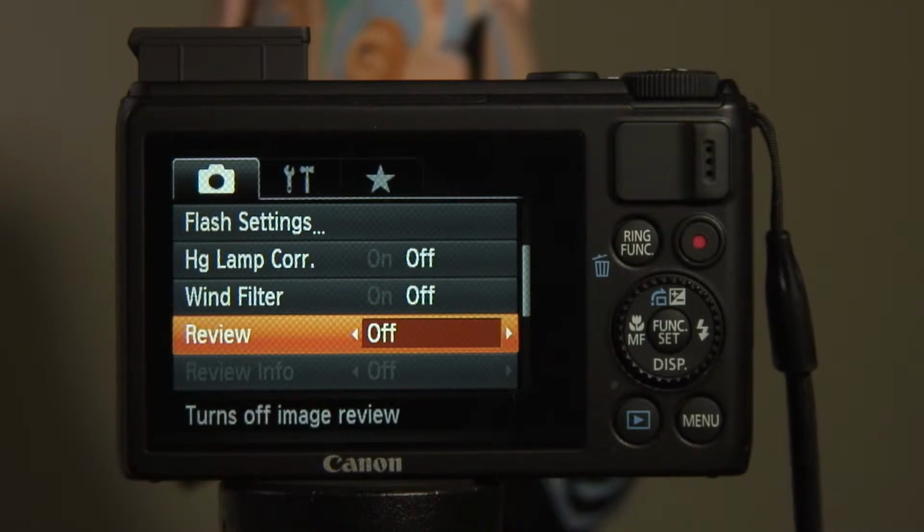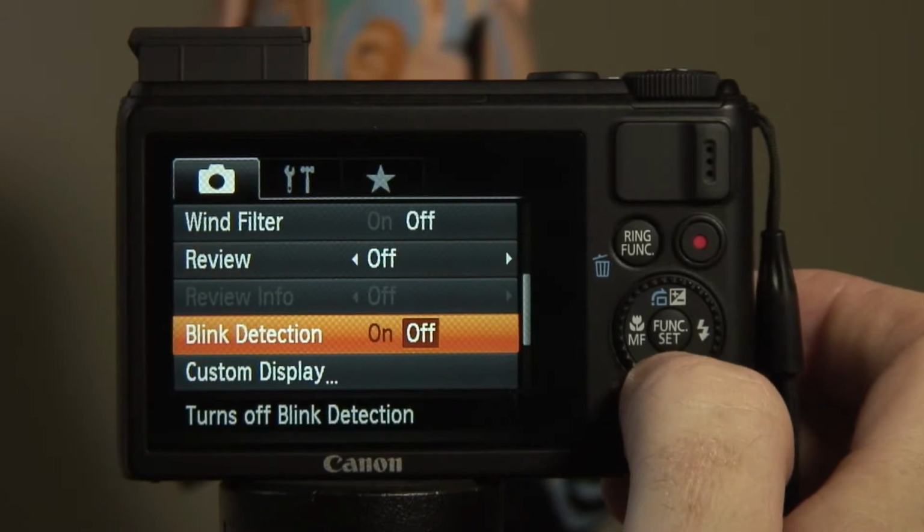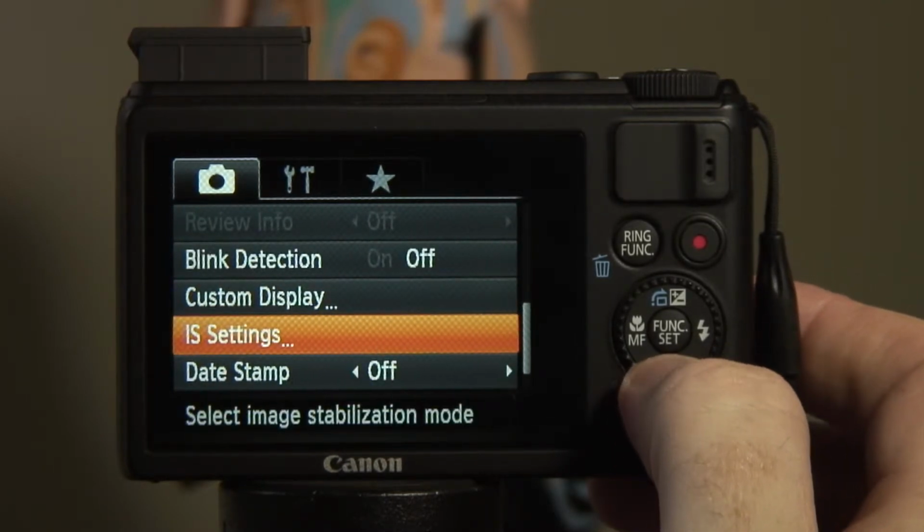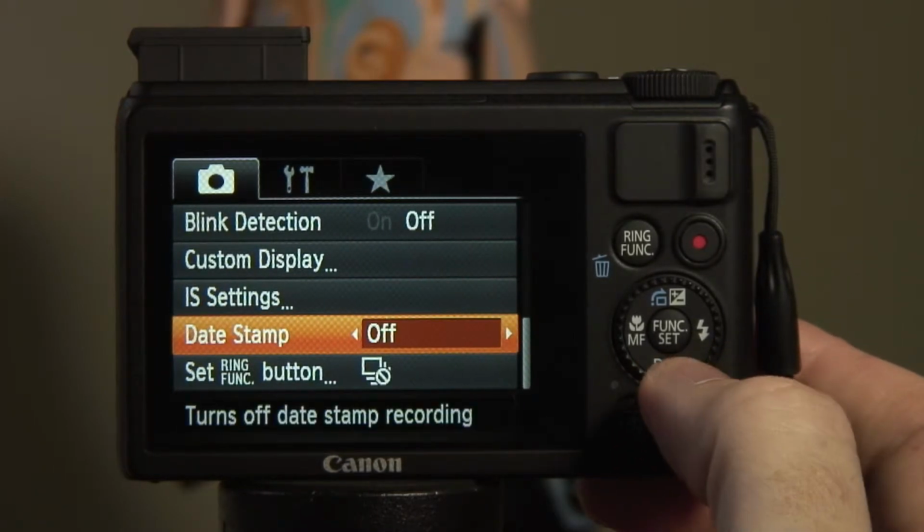Most cameras default to it on. The biggest battery draw on these cameras is that screen, and so if it's automatically displaying images when you don't want it to be displaying images, that's going to kill your battery pretty quick. The rest of these things, go ahead and, like I said, read your camera manuals. I'd turn the date stamp off.